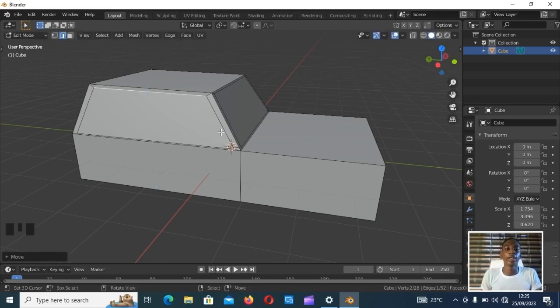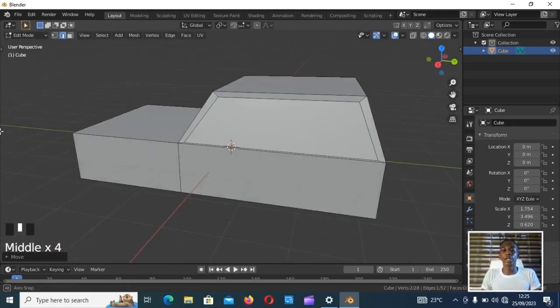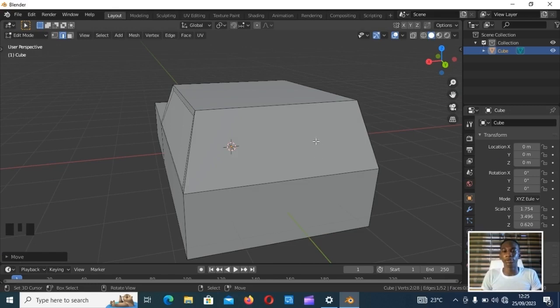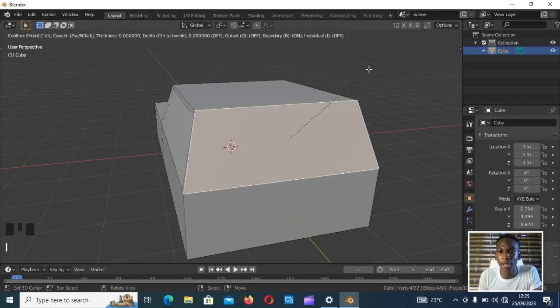Now what we're going to be doing here, we're going to be adding the same for this. So we come to the face select mode, you select this face, I to insert and bring it down to something like this.